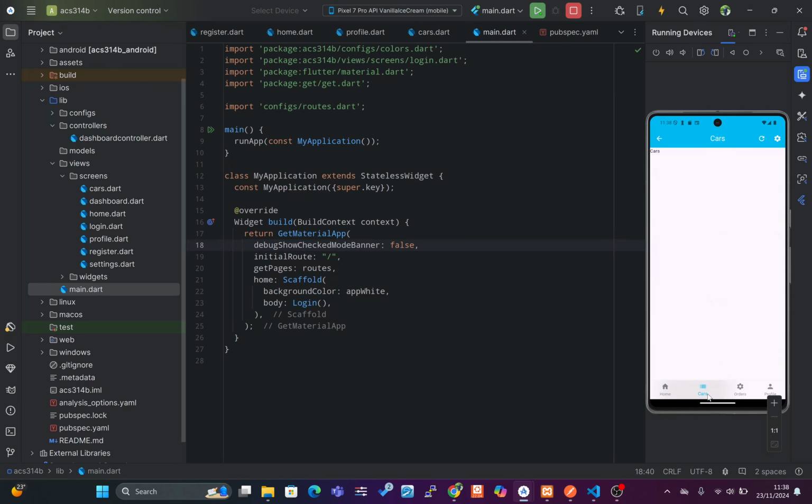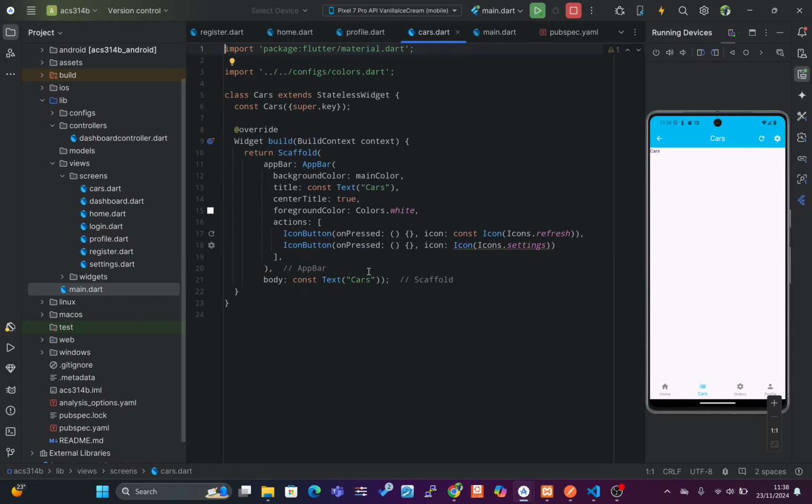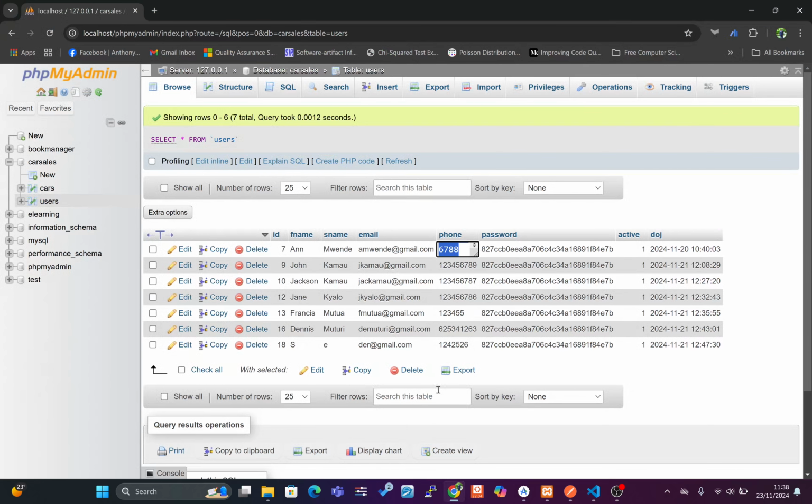Let's go to cars. We need to list all the cars that we are selling here. Currently, this is what we have inside cars, just a text view with the word cars. Our intention in this recording is to list all the cars you are selling right here. That could be products depending on the project that you are working on. So let me go to my database here.